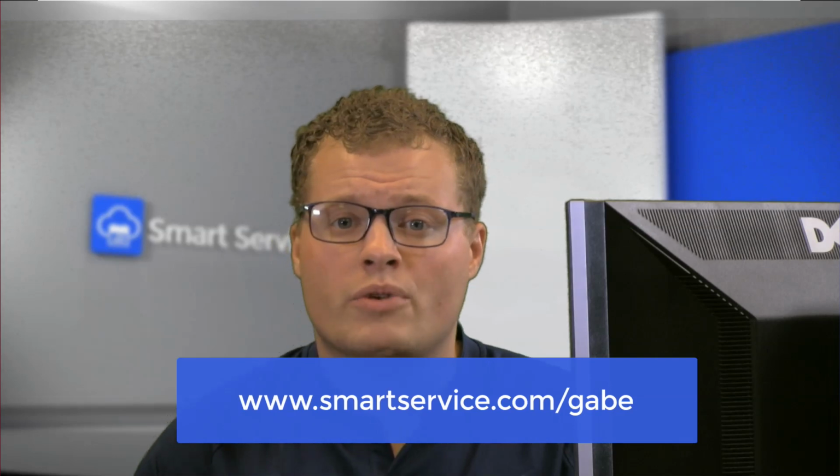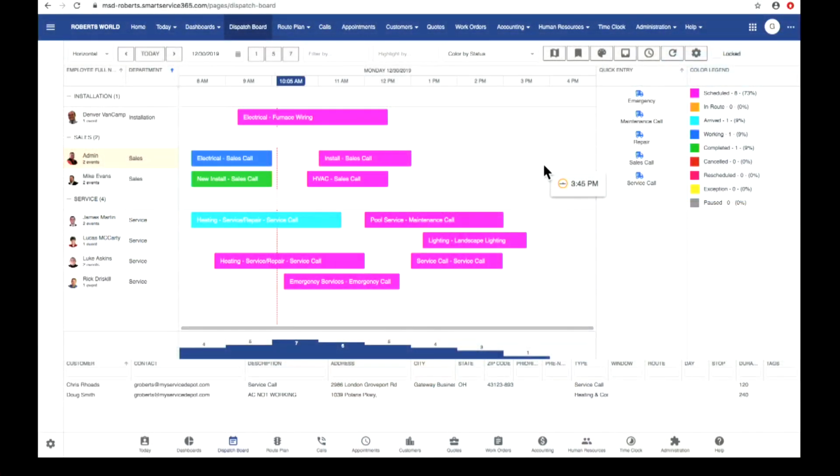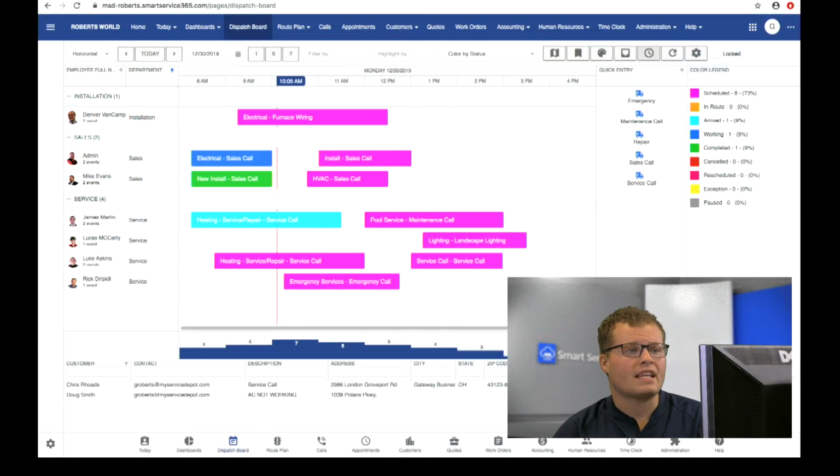Now let's walk you through the product a little bit, give you some information on it, and see how it can be a good fit for you and your business. So what you're looking at right here is what's called the dispatch board. Now keep in mind all these windows that you see up here are also going to be at the bottom of your screen.